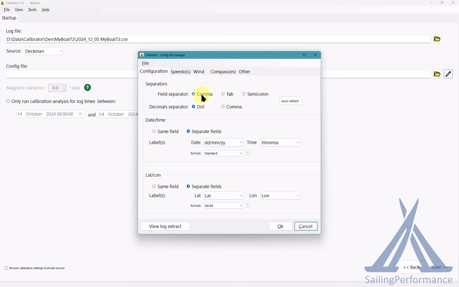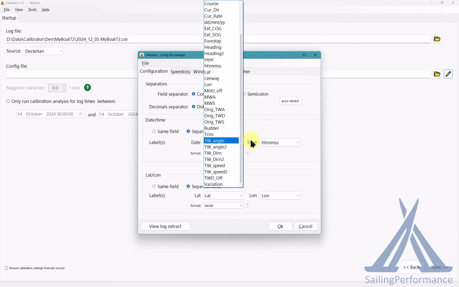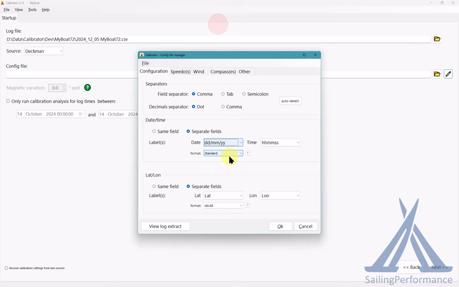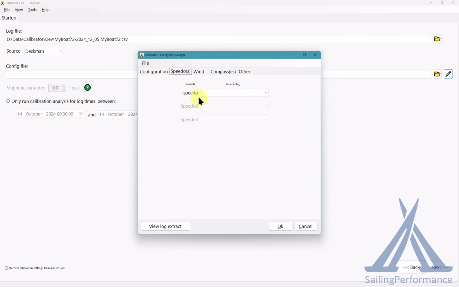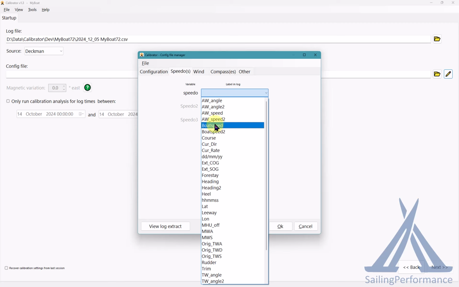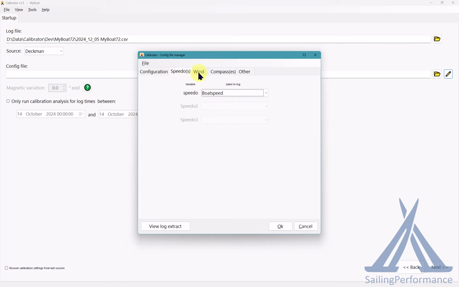Tell me what the field separator in the file is, what the decimal separator is, and it's already read that file and found all the labels in there. Therefore we need to tell it about date time, about lat long, and every time also tell Calibrator what the format for those is in the log. Now, because we declared that our boat had one speedo, we need to know what the boat speed variable in this log is. It turns out it's boat speed.